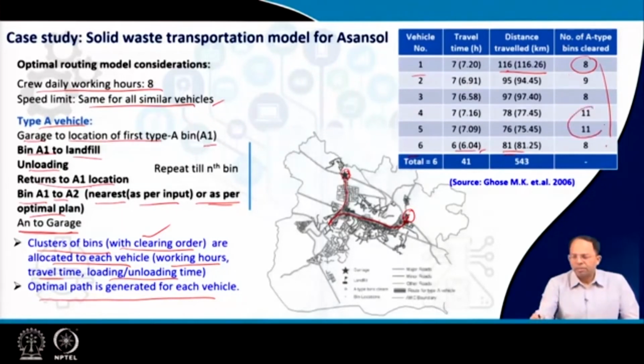In this case, the bins may be clustered together, so that's why more bins could be collected. Or these bins are located near the landfill site, that's why more bins are collected. So for each condition, we will get a different number of vehicles, different routes for each of these vehicles, and different time schedules for each of these vehicles.